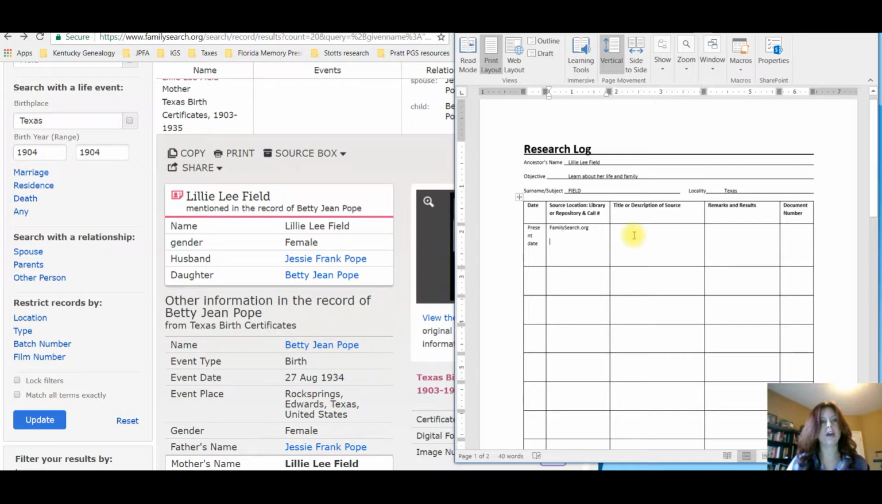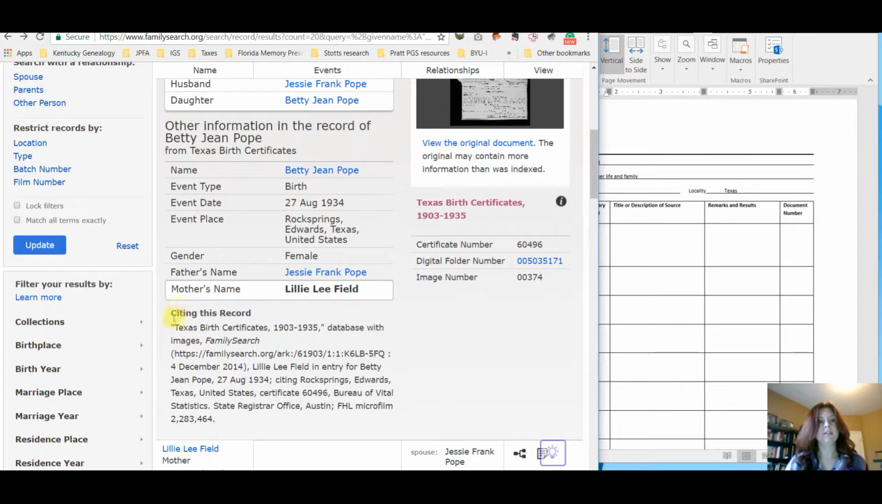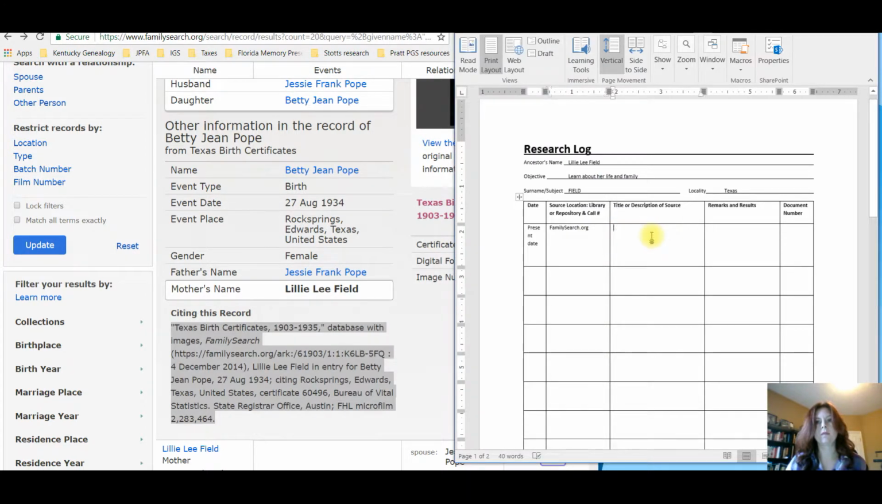FamilySearch does a really good job at making their collections pretty easy to navigate. I might copy the URL if it was a record that I had to look up because it wasn't indexed. So that's up to you. The title or description of the source: this is where you want to put the information that you would need to find this source again. And FamilySearch will often have a citing this record source citation, so if you want, you can just copy and paste the whole thing over.